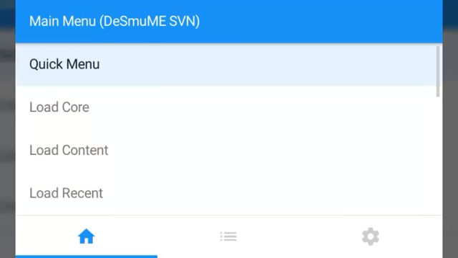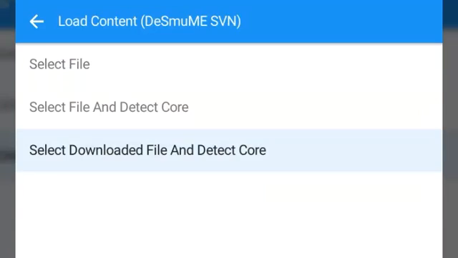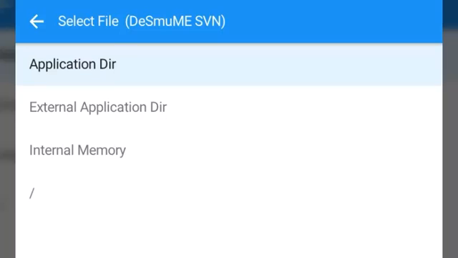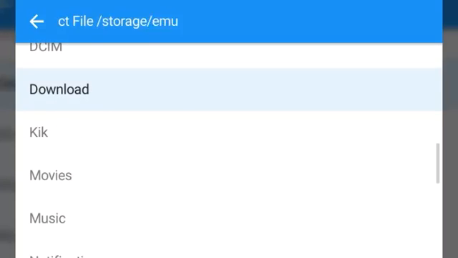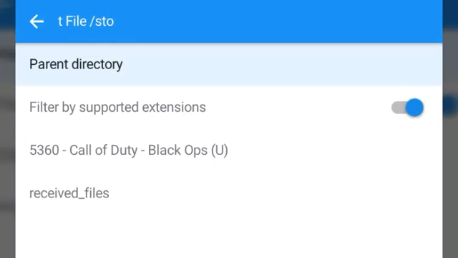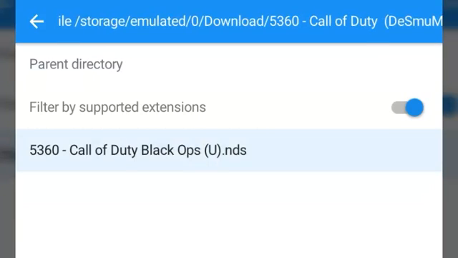So how do you add games onto RetroArch? All you need to do is go to load content. You don't need to click the first option here. What you're going to do is click select file and detect core. Go to wherever your game is, and then go to the folder that you have it in. I have it in downloads because I don't really want to transfer it anywhere. Then all you have to do is click it, and it will load up the game.